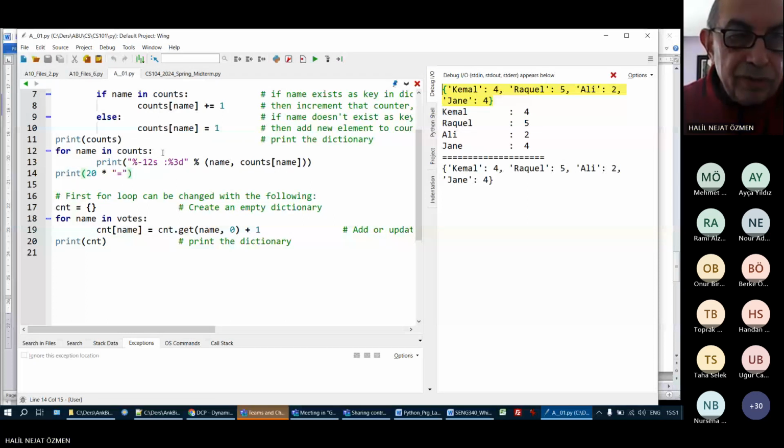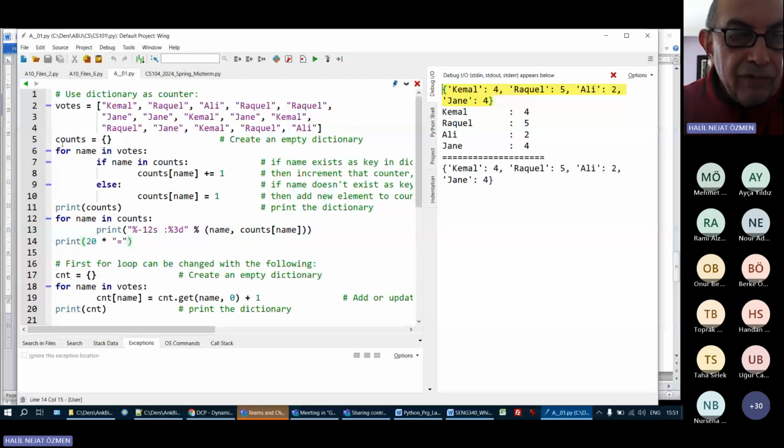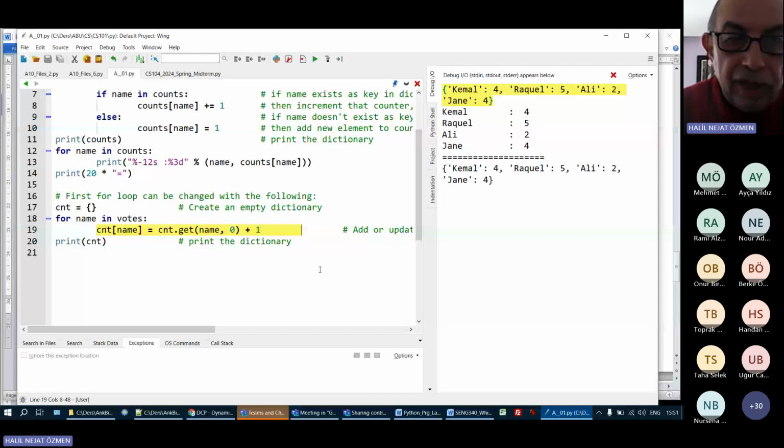Now we have, instead of counts, CNT. I have exactly the same loop, for name in votes, on line 18. And I have replaced all those 4 lines with only 1 line. Now let's examine this. We take name, CNT name equal the dictionary name dot get and that name again.